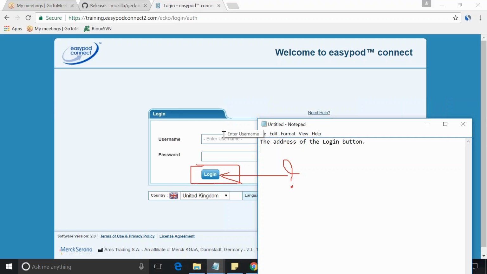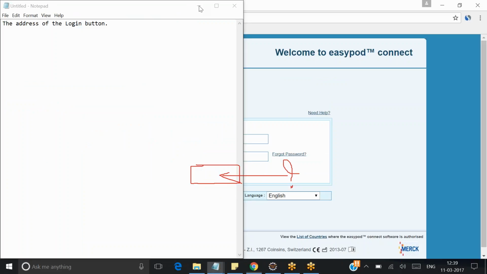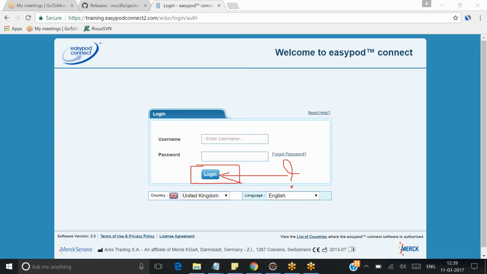Now there are three ways to find the address of any element. See, all these things are called elements. Anything that you see, like this text box, is an element. This password box is an element. This login button is an element. This username label is an element. Everything is an element in Selenium. This password, this drop down box, this country text, this logo, everything is an element.